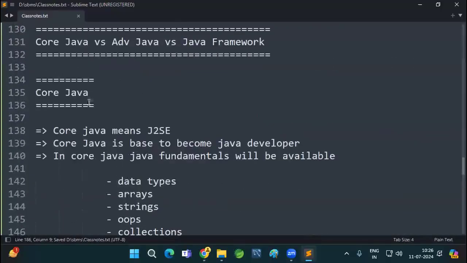So with this we understood what is core Java, what is advanced Java. Can you tell me what is the difference between core Java and advanced Java? Core Java contains all the fundamental, basic Java programming concepts. What can we do by using core Java? We can build only standalone applications. What is the meaning of standalone application? That will run only in one system. The application which runs only in one system is called a standalone application.